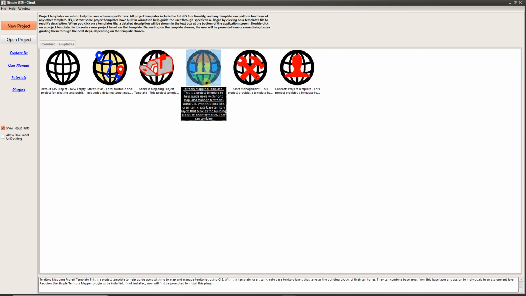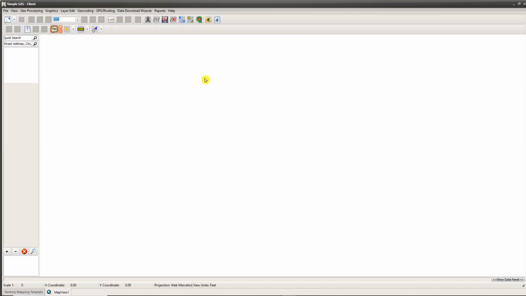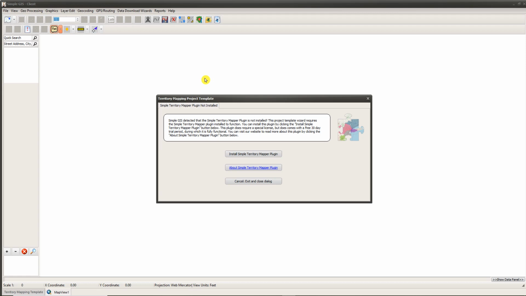So to create the new project, you would double click on this icon. This will begin the process of Simple GIS creating a new empty project. The first thing it's going to do is check to see if you have the Simple Territory Mapper plugin installed. This project template does require the plugin, and if you're not familiar, plugins are just extensions to the core Simple GIS client application to provide extended functionality.